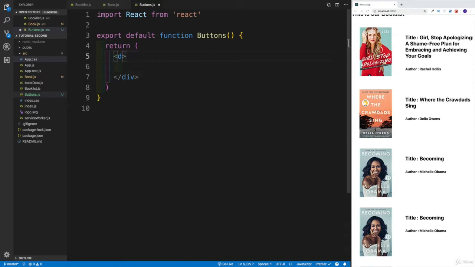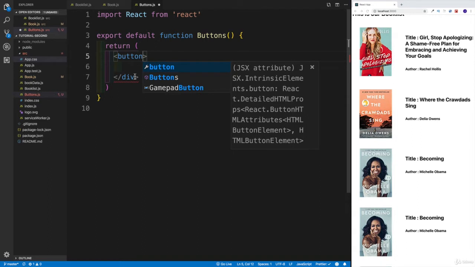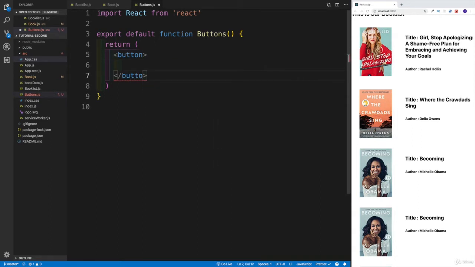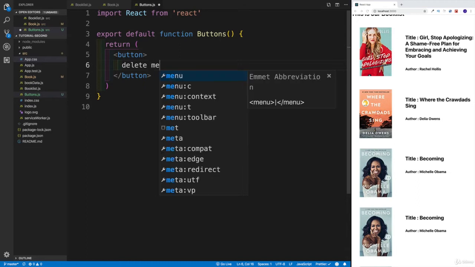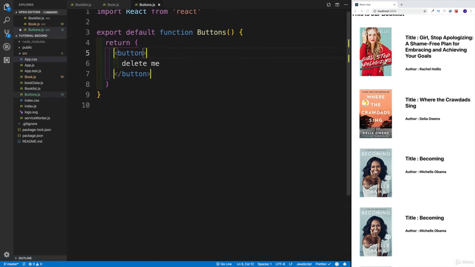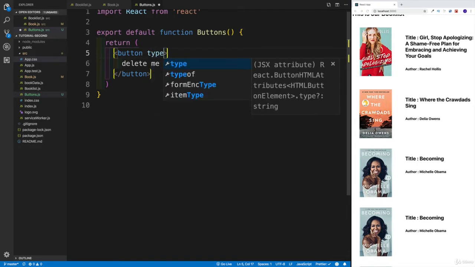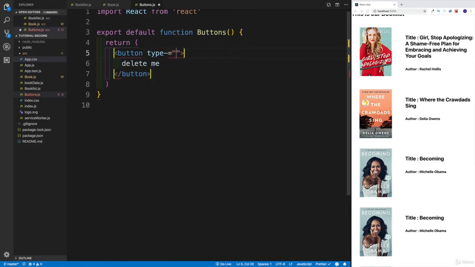Then in this case, we're not going to be getting the div. Instead, we're going to be returning the button. And let's just write delete me. At this point, we're not going to set up the functionality for deletion, but we're just going to say delete me. And then we're going to say that for this button, I would like to add a little bit of styling. And you know what? Maybe before the styles, just the proper attributes for the HTML. So this would be button.